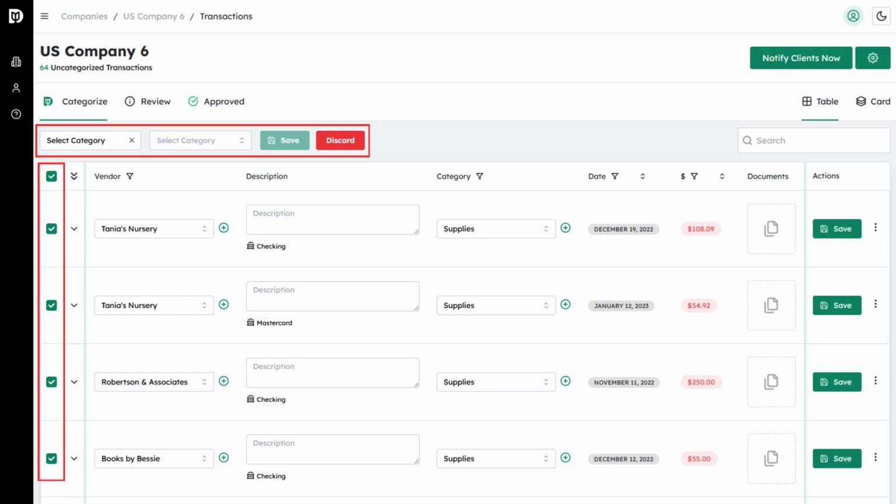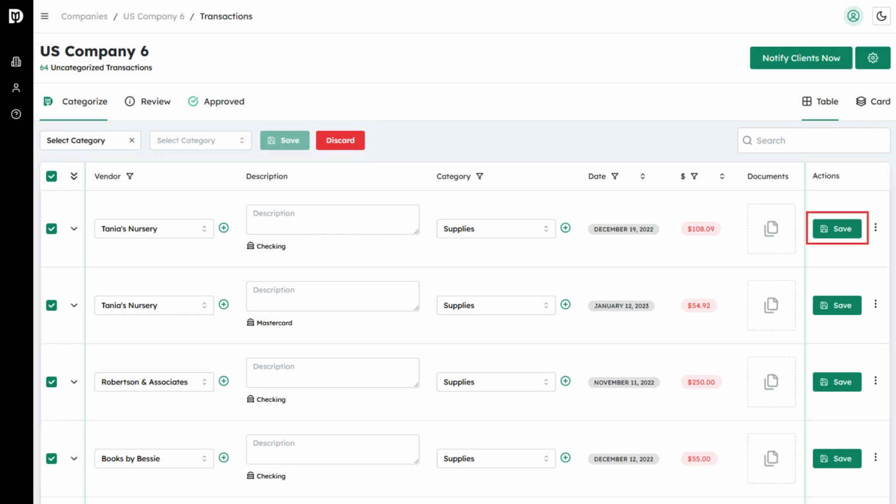If you need to edit multiple transactions, simply select the transactions you desire to change and then select the appropriate action from the dropdown. Once you have made your selection, click on Save, and the transaction will be saved with your edits. When you're done editing, click on Save to approve the edits. This will move the transaction to approved and will update QuickBooks.